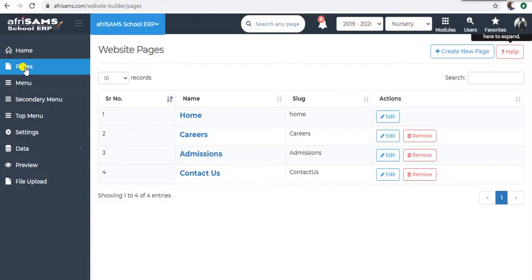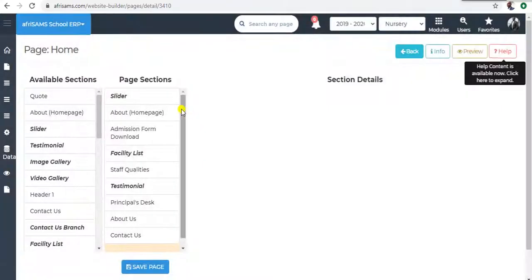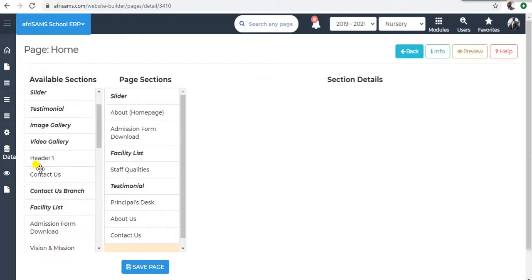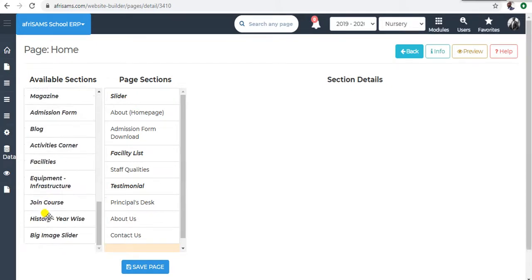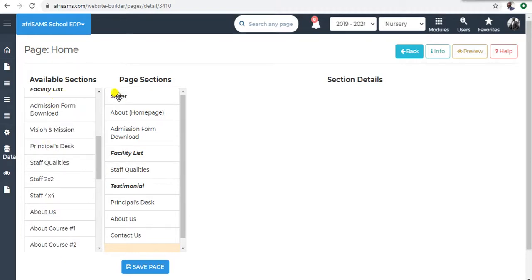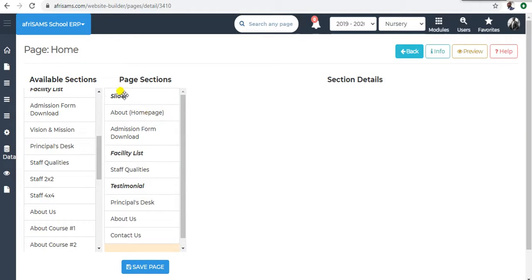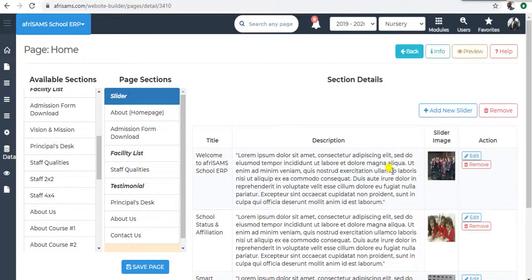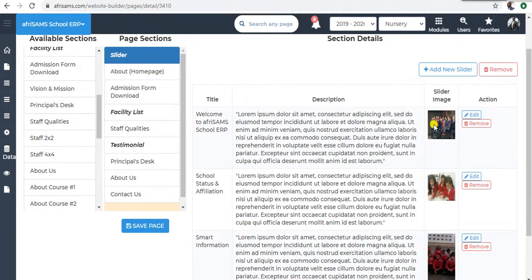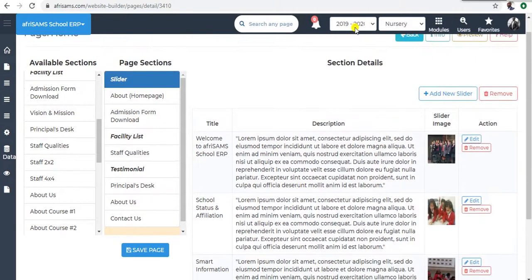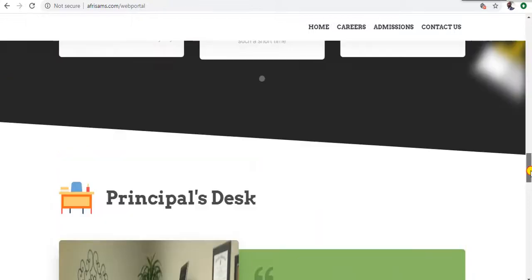The main work comes back to your pages. Each page you want to work on, just click on it. Now you will see the sections that are already on the page on the right side of this pane. The available options that you still have are here on the left. The ones on the right are the ones that you have already. Just click on it and you see the section. You can see the images. These images here are the same images you have here on the slider.